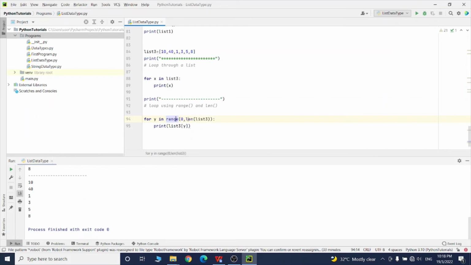Since range method will start from 0 to 6, it will loop from index 0 to 6, but 6 will be excluded because that is the feature of the range method. It will go till 6, but 6 will be excluded. It means it will loop from index 0 to index 5, so 0, 1, 2, 3, 4 and 5. In this way you can loop through a list using for loop.